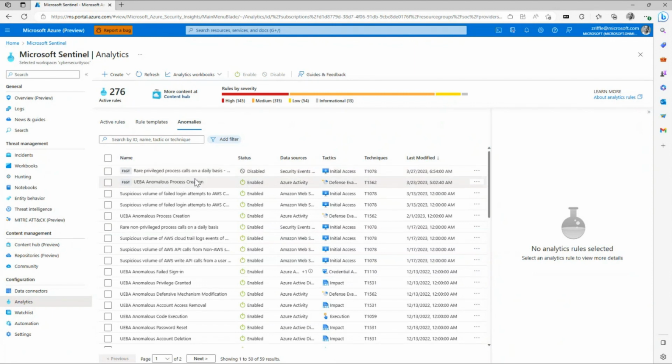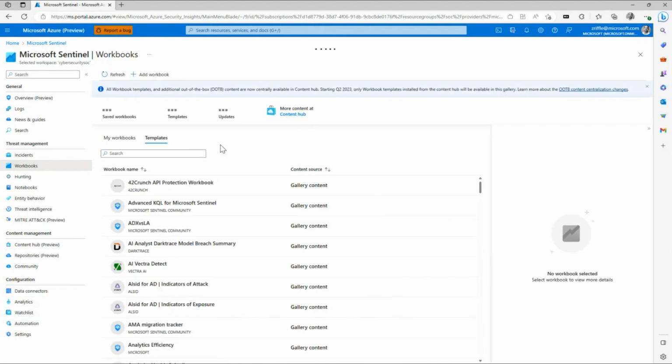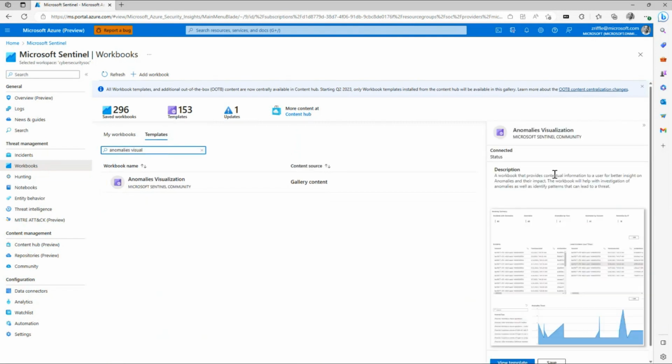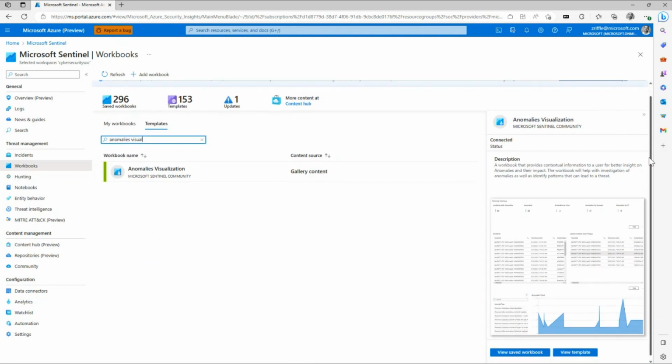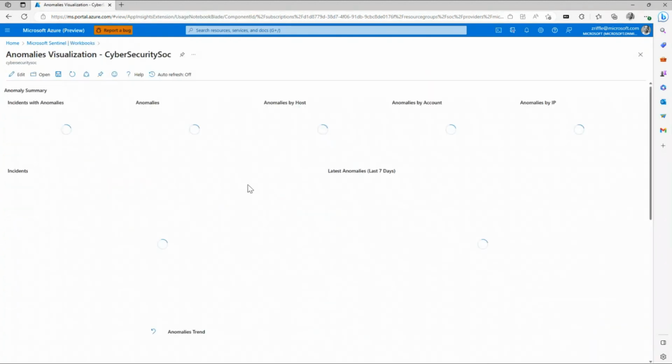The last thing I want to show you is a brand new anomalies visualization workbook, and I will pull that up now. So once again, workbooks are our prebuilt templates. The green tag will indicate your current usage. And let's pull up anomalies visualization. So here is the anomalies visualization workbook. We'll pull it up here on view saved workbook in the bottom left.